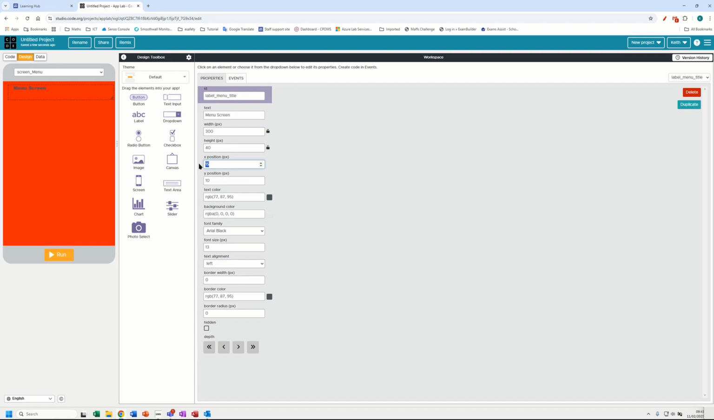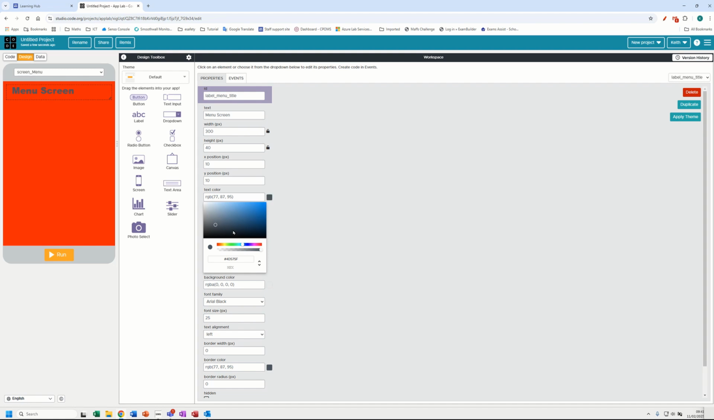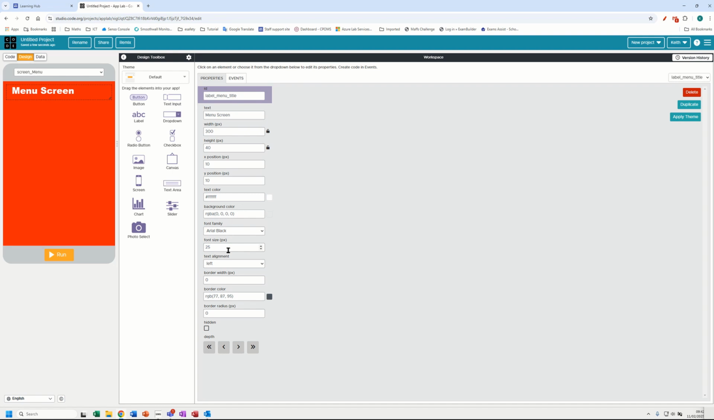I'm going to change the X position to be 10, and the reason I'm going to do that is I'm going to have a 10 gap all the way around that margin, and that's going to make it look proper good. Font size, I'm going to change it to 25. My text color, sorry, over here, let's make it white. So I'm going to drag that circle up in there. That's easy to read now, isn't it? That looks good. And I'm going to center it.